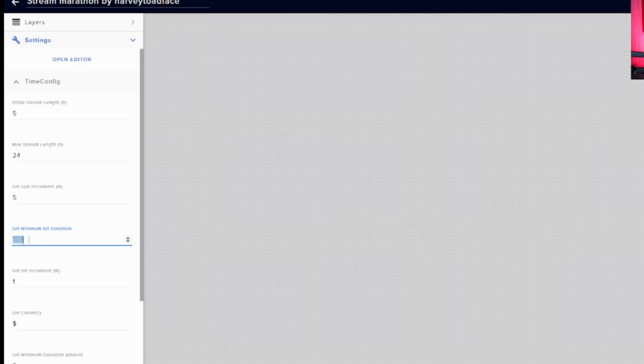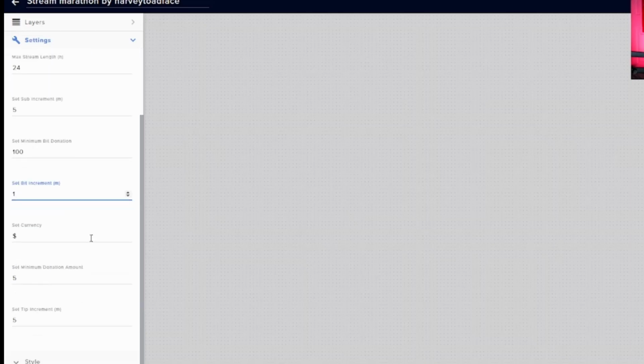I have it for 100. Set bit increment for per minute. So I have 100 bits is going to add 1 minute. Set the currency. You could do pounds, you could do USD, whatever you want. Set minimum donation amount, $5. So you would add 5 minutes with this donation right here.